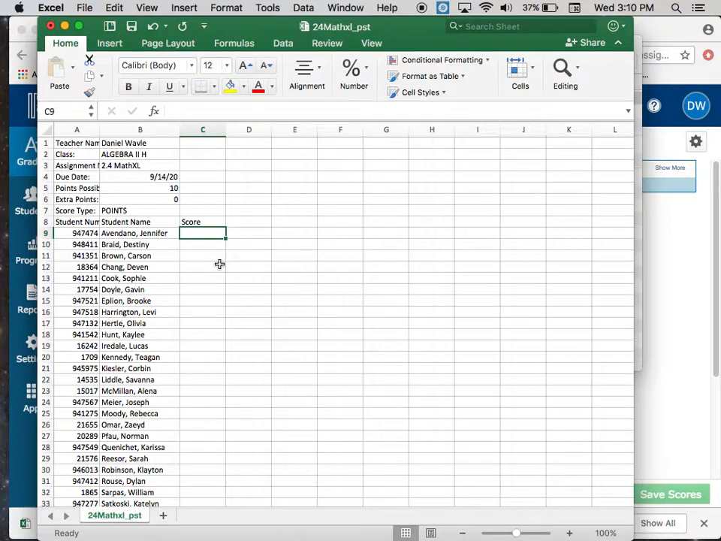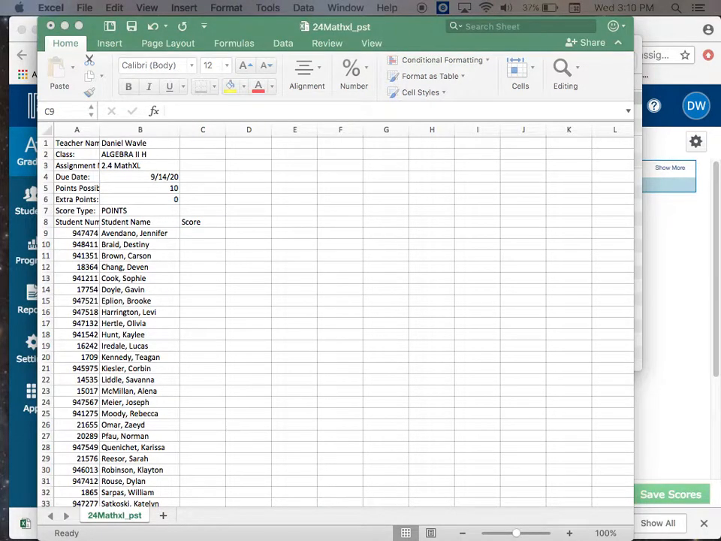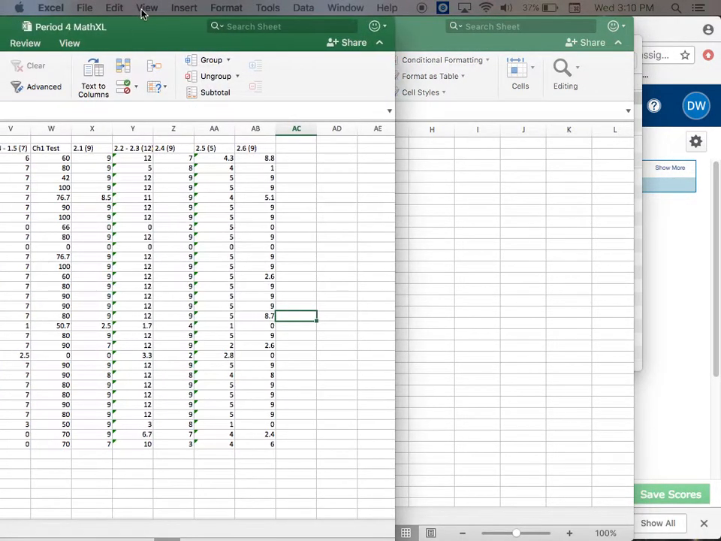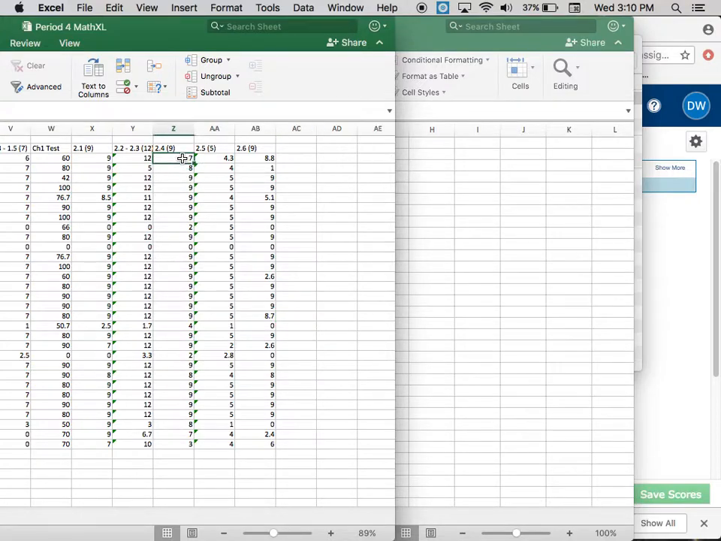Now, I already have my scores tabulated in an Excel file. You just need to copy and paste your scores wherever you might have them on whatever website or Excel file that you have. I already have my scores in an Excel file, so I will highlight them and I will do Command C to copy these scores. I've got 3 columns for 3 assignments.